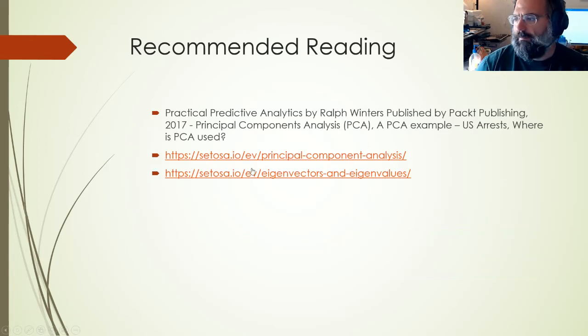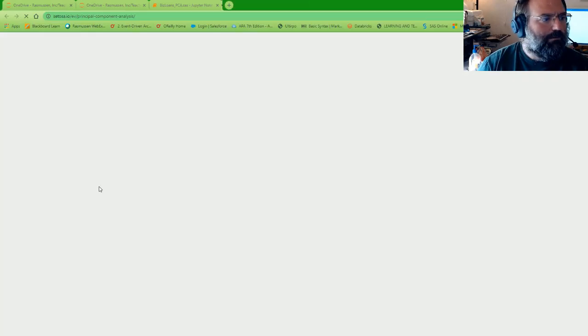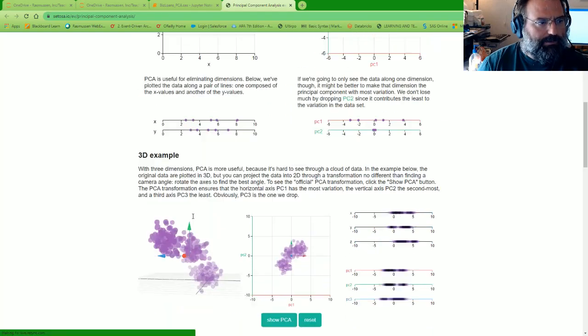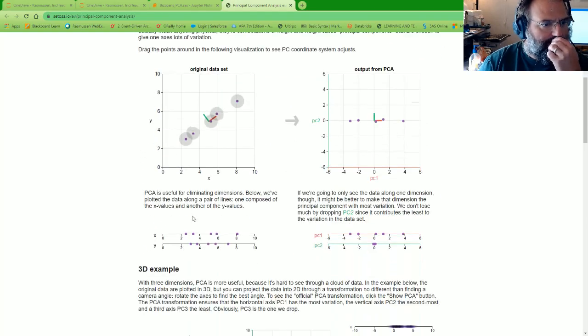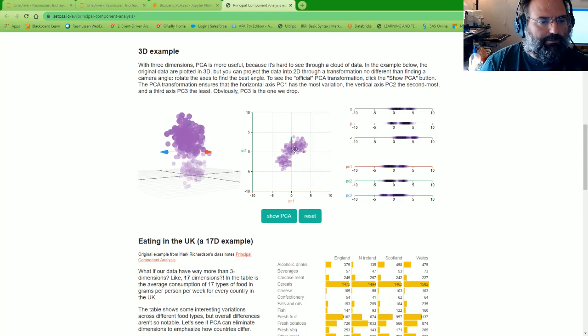So, recommended reading. There's several books out there on PCA, and several websites. I think this one was pretty good. Maybe if I hit the right button, it'll do it. Here we go. I think it was this one. It does some nice showing you the point of what you're trying to do, which is literally reduce the dimensionality, and then showing it again of going out of this into this, right?